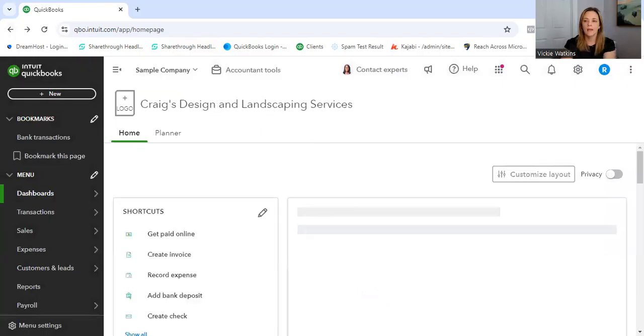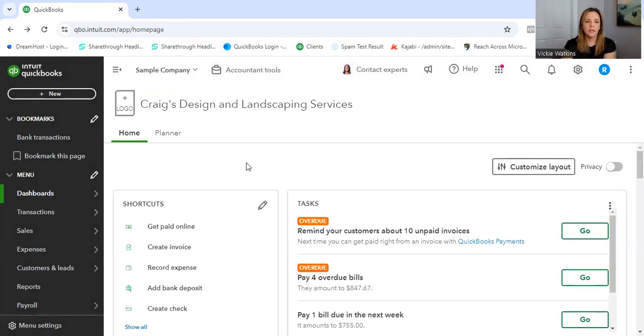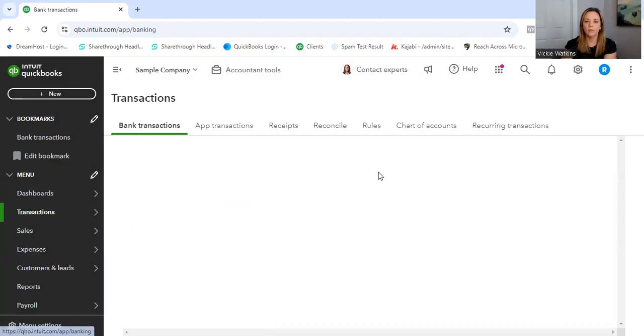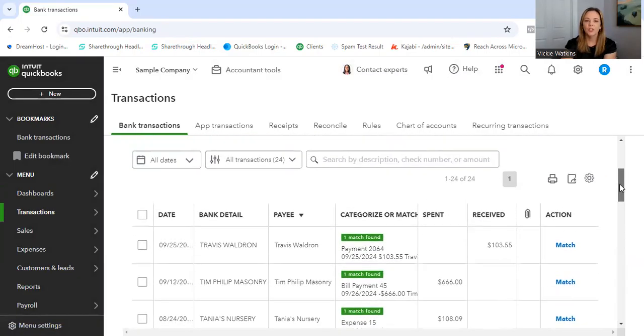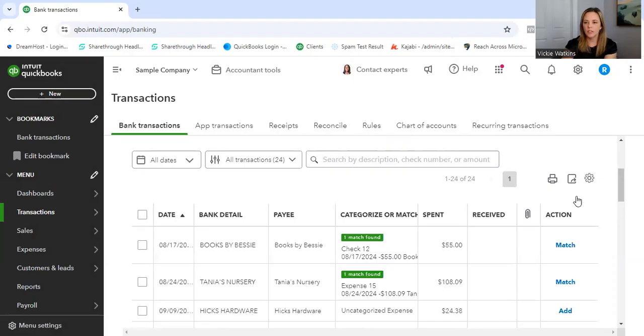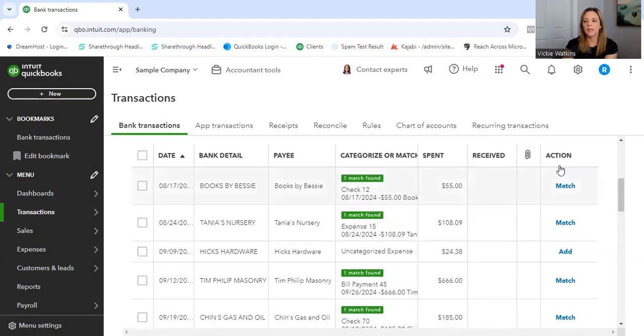And then the last and final tip that I want to leave you with for the bank feeds is very important. See this little action column over here? These words are very important, so pay attention. You've got match and you've got add. Adding just directly adds that transaction into the check register.